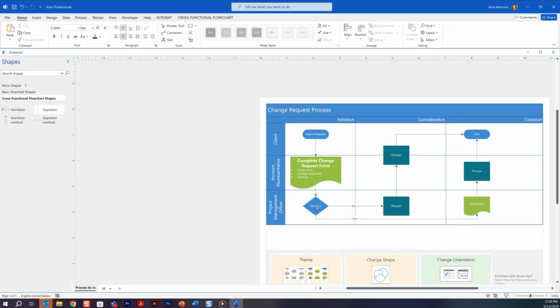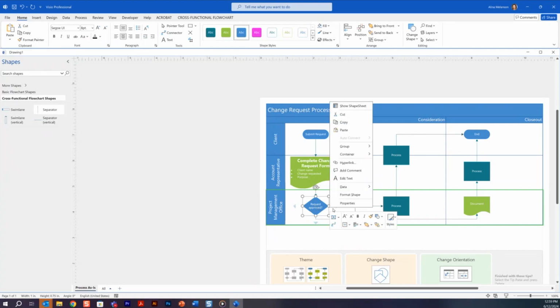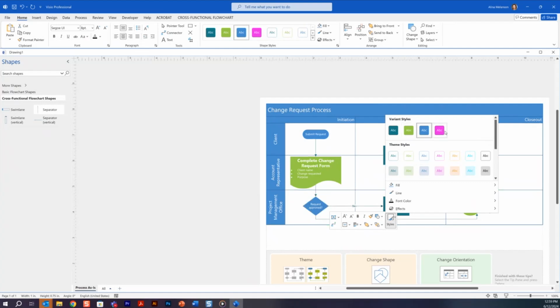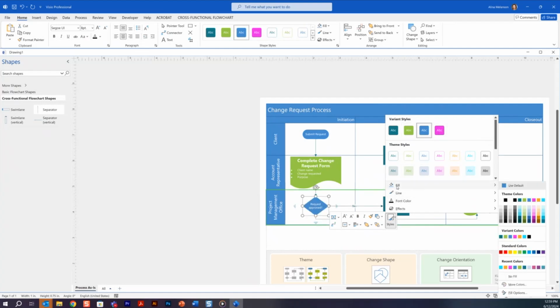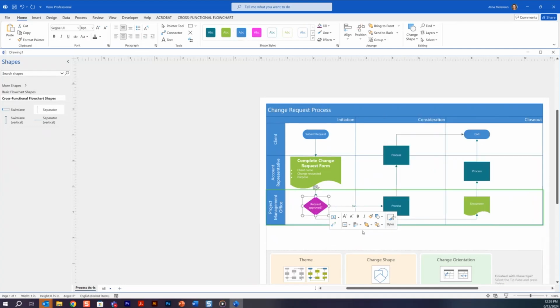So as we work from completing the change request form, let's move to a decision point. We'll go to the project management office and ask, is the request approved? Also, I would just like them to stand out a little bit more. So you can either right-click on the shape and go to styles to change to a different style. You can also go into fill color and select your own unique fill color. I like this purple. I'm going to make all these decision points in here a purple shape.